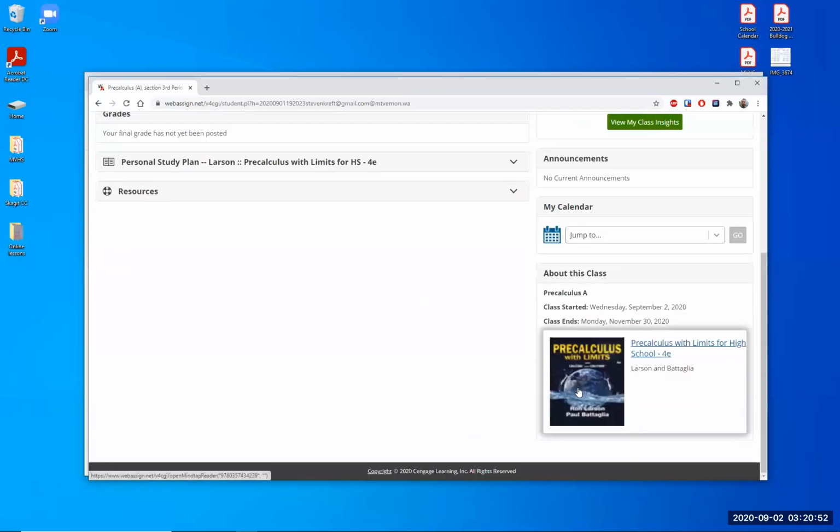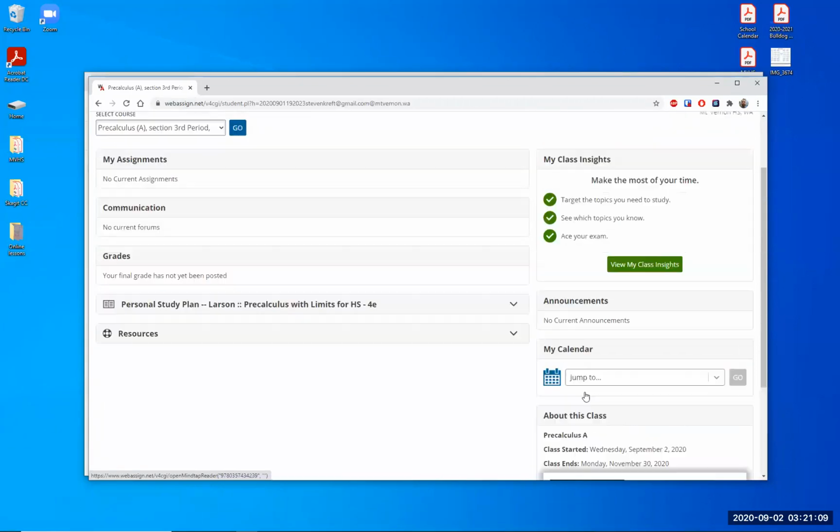I've already picked my book, so hopefully you see this. This is our book. It's Precalculus with Limits for High School 4E. Now you have to be careful. There's a Precalc with Limits not for high school, and it's like an orange color book. Make sure you pick the blue book.